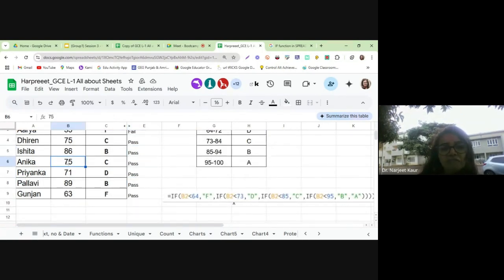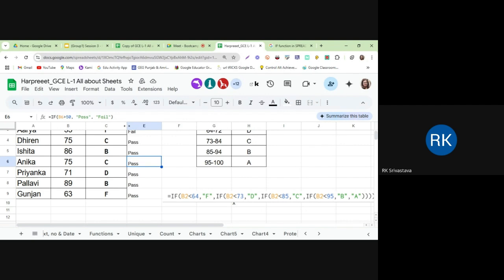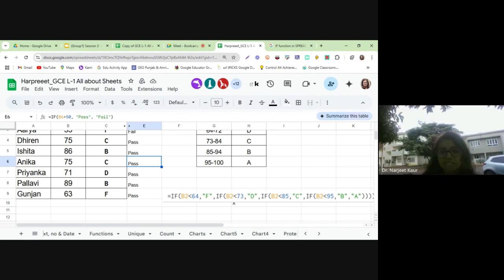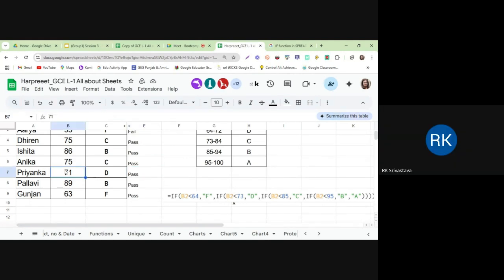Okay, what is going to be the fifth formula? How is Anika going to perform? Is she going to pass or fail? Can I have some answers here? According to the formula that we have inserted here, according to the if formula, is Anika going to pass or fail? And the formula is it going to be 50? If the score is greater than 50, then pass. Otherwise, fail. She's going to pass. She's definitely going to pass.